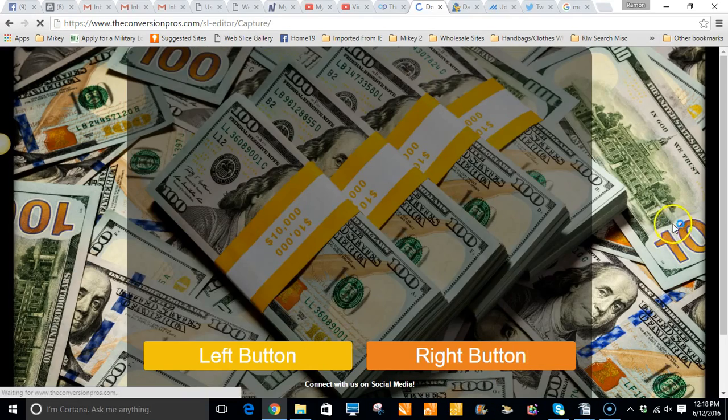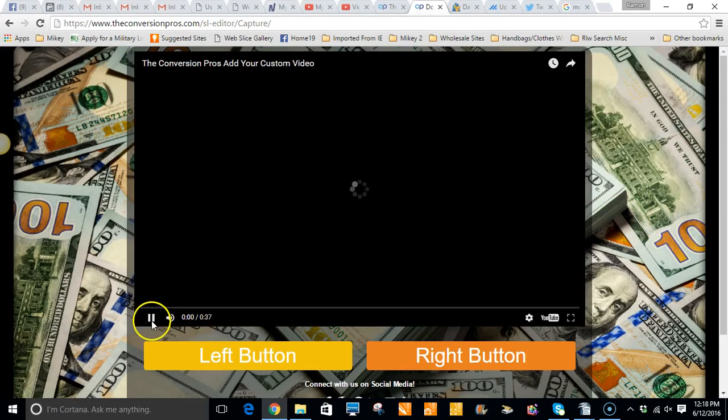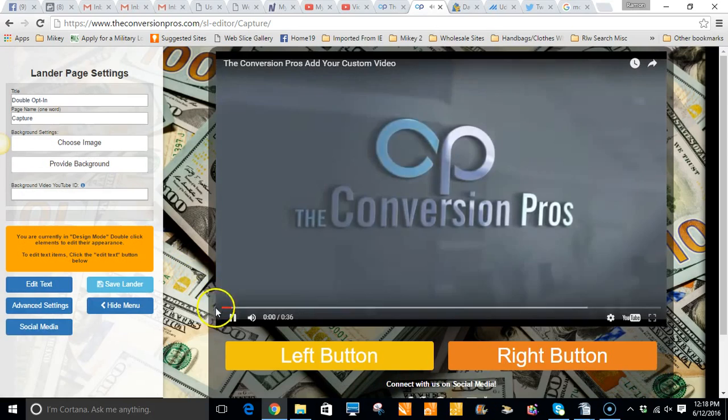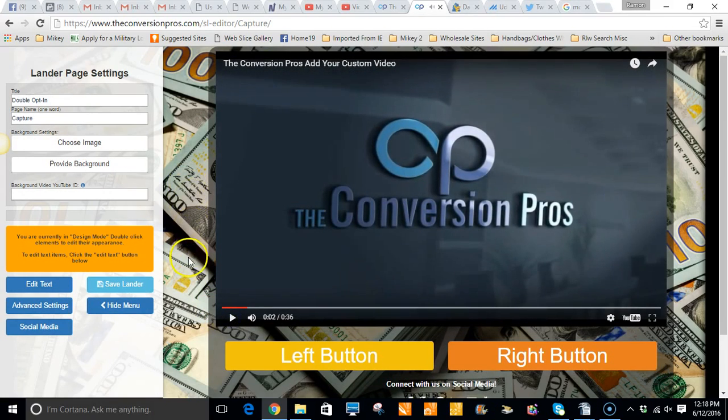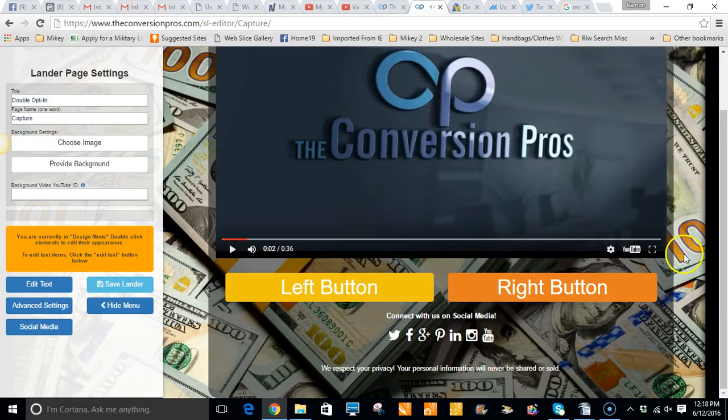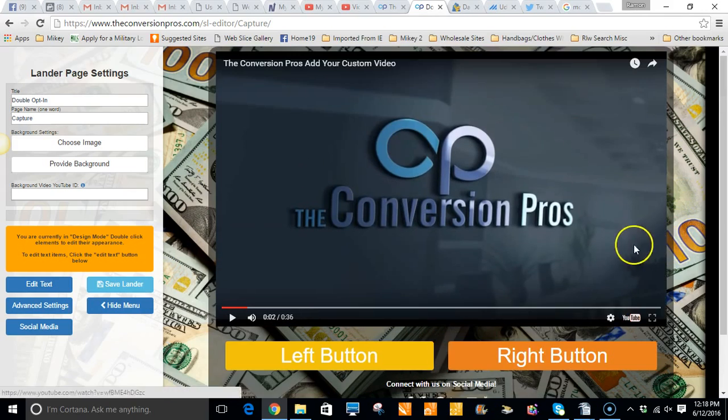Now you see that? See how I changed the background? I changed the background to money. And it's as simple as that. Very, very simple.